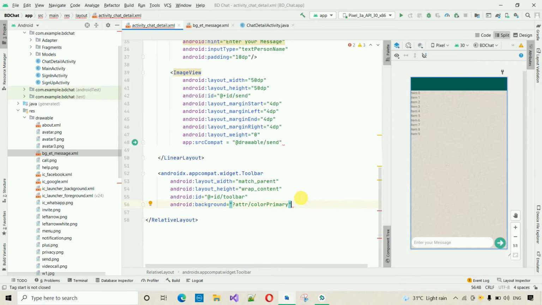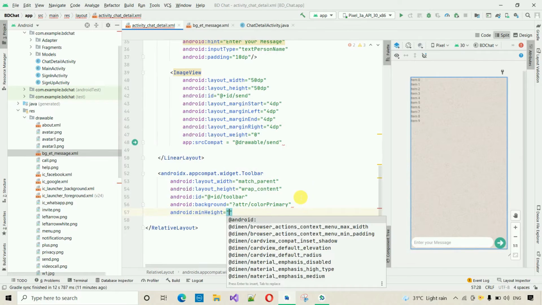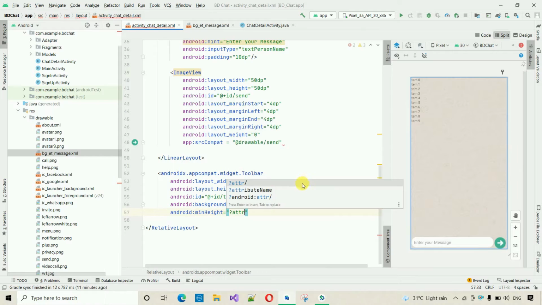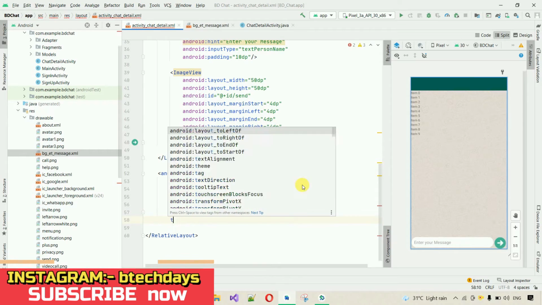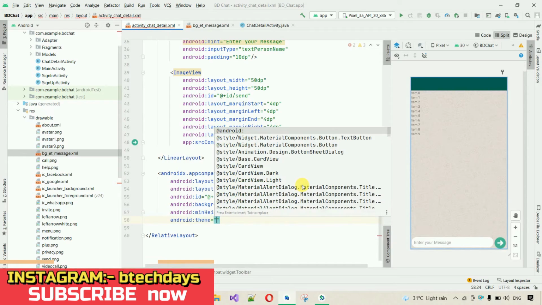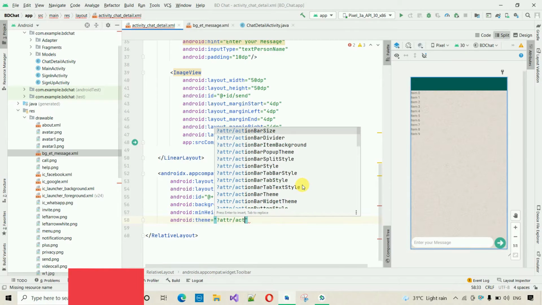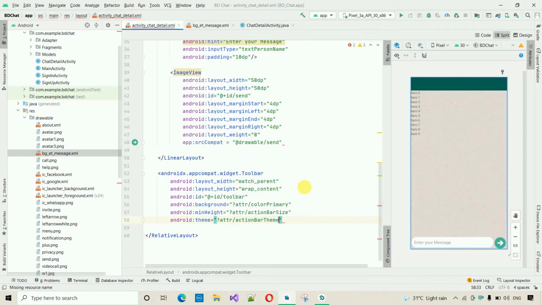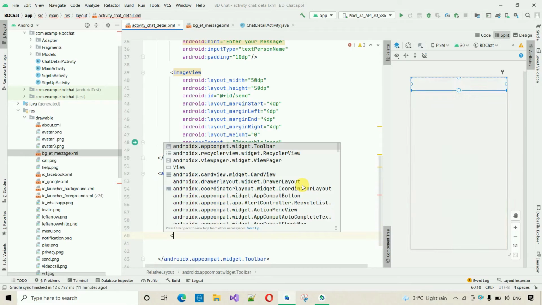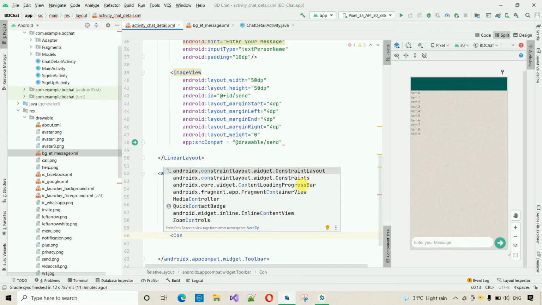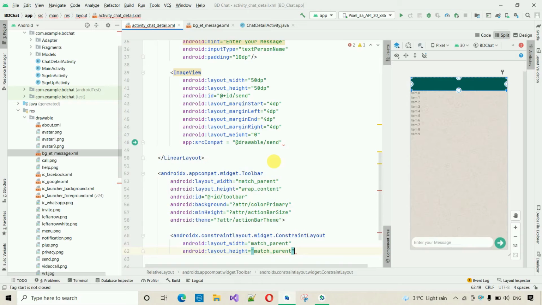Now the background color is set, and after this I'm going to set the min height. So min height will be question mark attr slash, and I'm going to set this one to action bar size, and I'm going to set the theme, this one, to question mark attr, that is attribute action bar theme. Select this one and just close like this. Inside this one, I'm going to put a constraint layout. So I'm going to put a constraint layout like this one, and I'm going to set the width and height to match parent and match parent, and just close this.